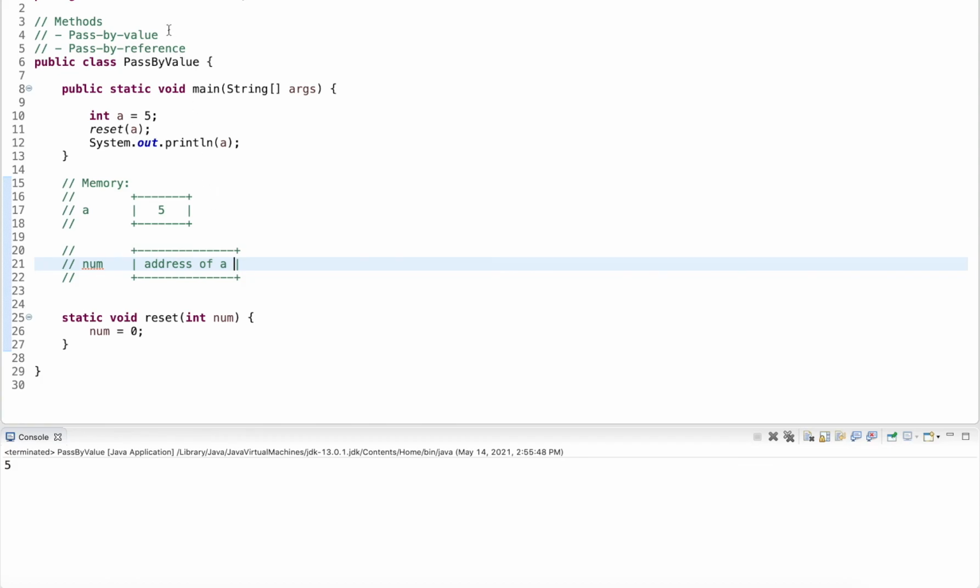Now, the focus is really that you know what pass by value is. Pass by reference, like I said, Java does not have pass by reference. Everything when you do a method call, it takes the value and copies it over.